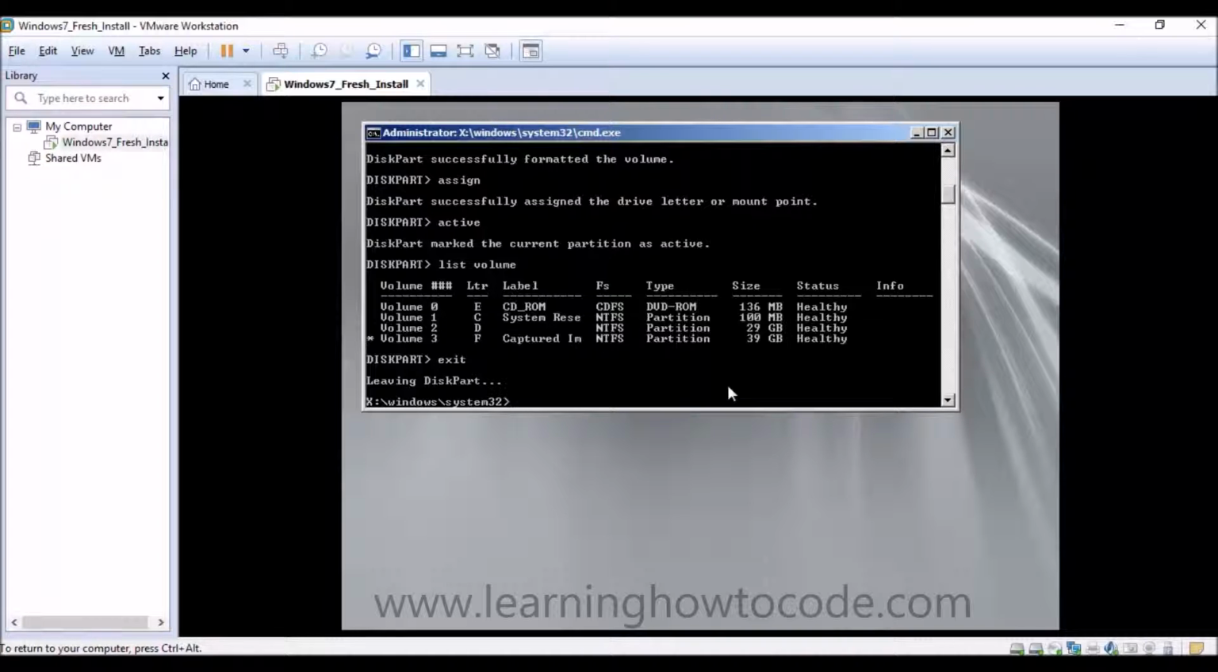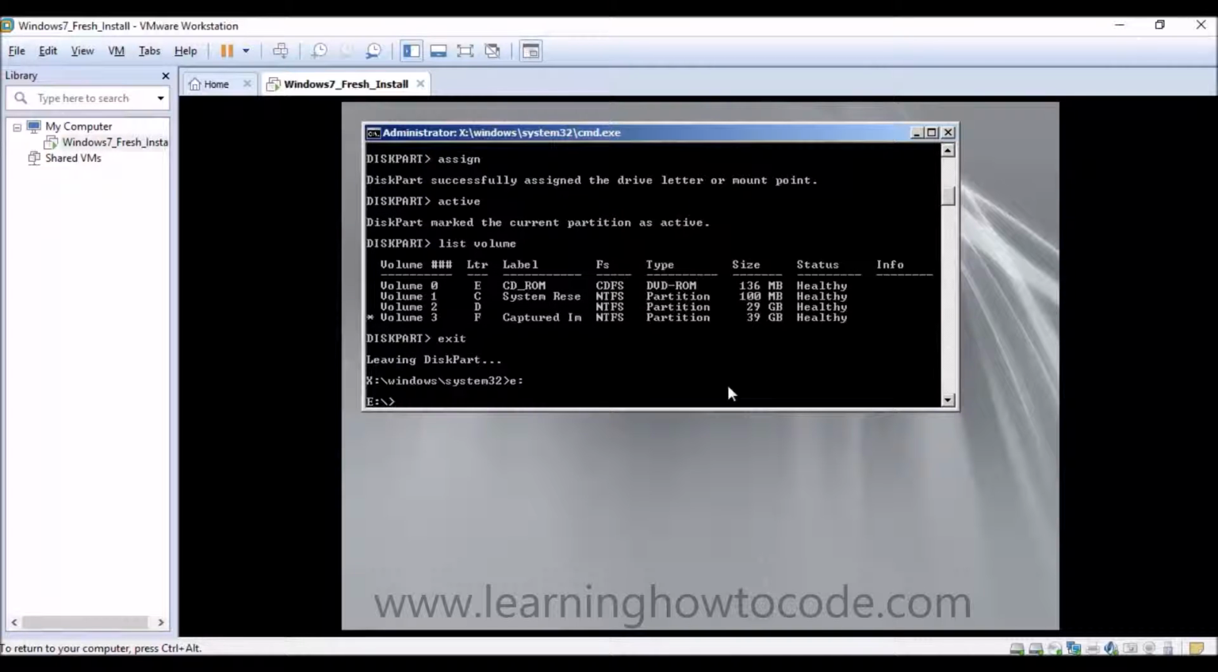So now you're going to type the letter of the drive that is associated with your CD-ROM drive. So in this case, that's going to be E. And so that way you can see that we are now in the E drive, or the CD-ROM. So in this case, I'm going to go ahead and type this in, and then we're going to talk about this for a second.